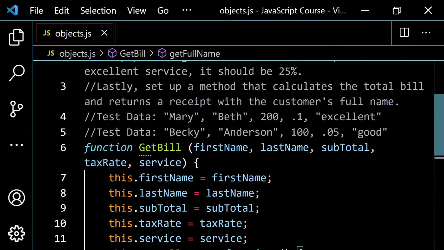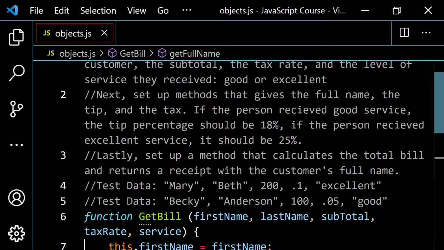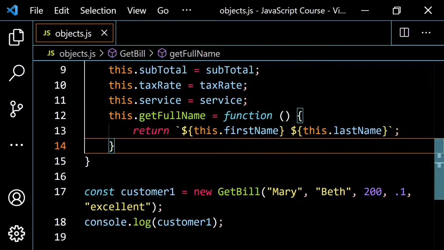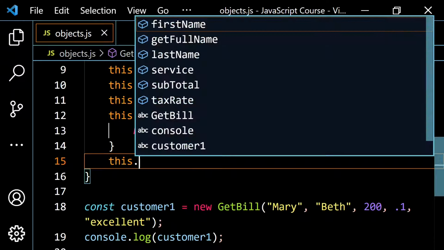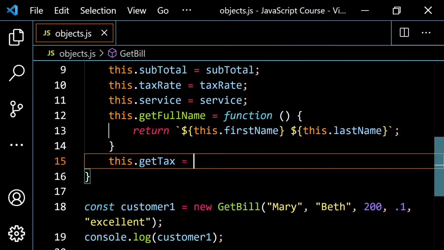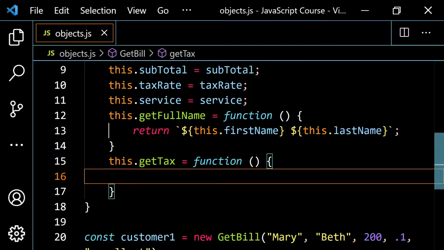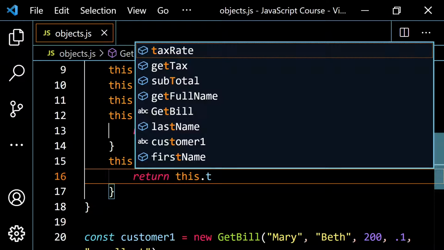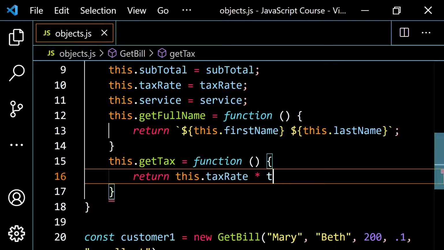Okay. So the next method, if we come back up here, we wanted the tip and also the tax. So let's do the tax first because that's easier. So I'm just going to go this.getTax, okay, is equal to function. And basically all you need to do, let's say the tax was 10%, you would multiply 10% as a decimal, that 0.1, by the subtotal, and that would give you your tax. So I'm just going to return this.taxRate multiplied by this.subtotal, okay, that's all we need to do.